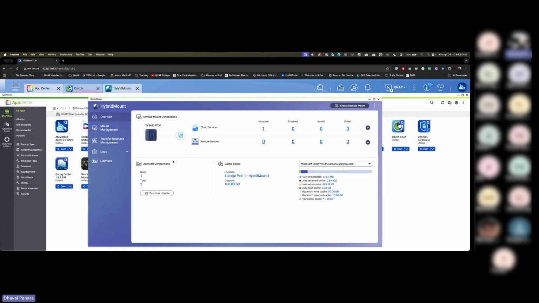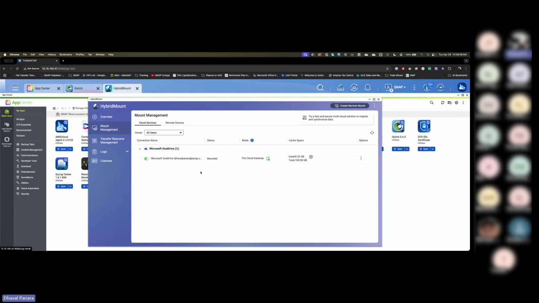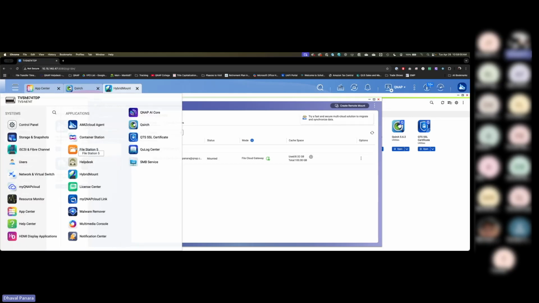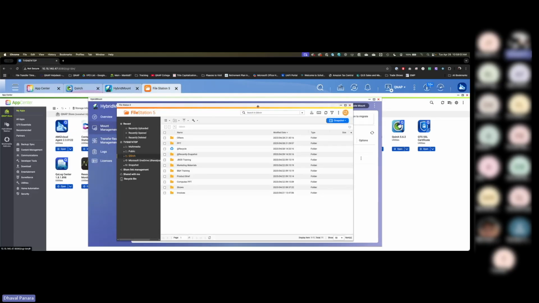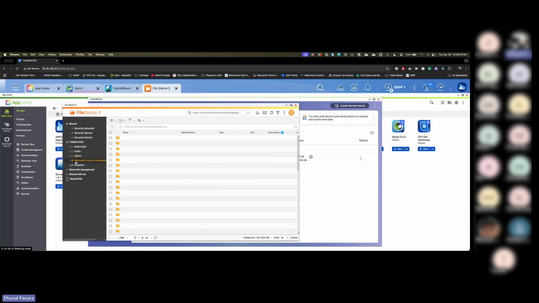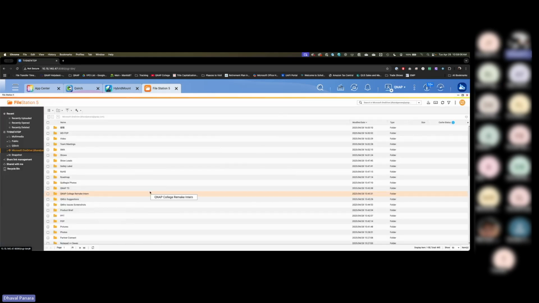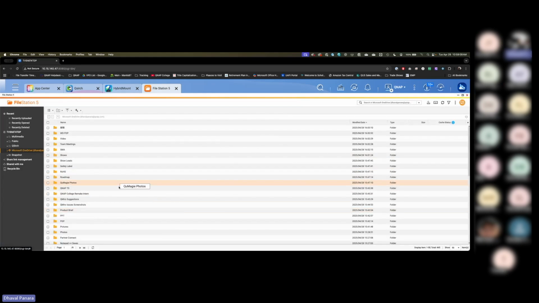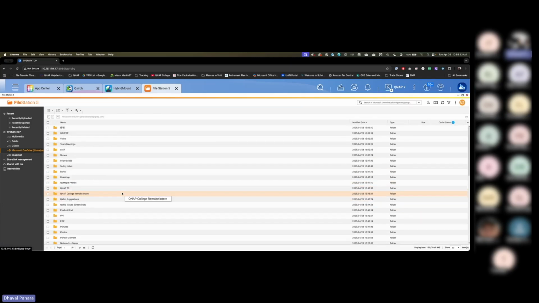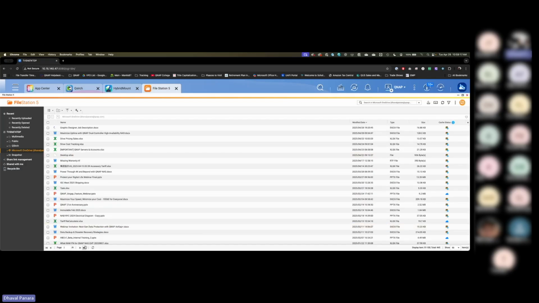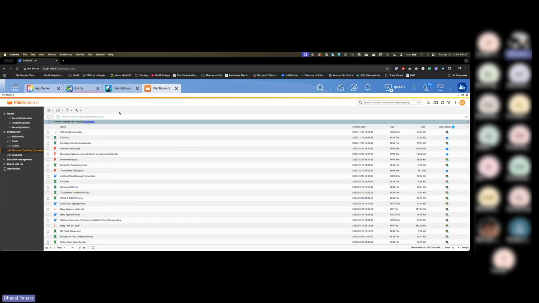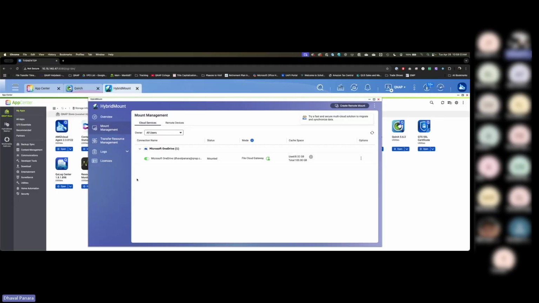Right here, you can see I've connected my OneDrive account. So now I can access all of the data on that OneDrive as if it's on my local NAS. It's using a cache space on my QNAP NAS to be able to access that data. You can see right here all of my OneDrive account. This is not stored on my QNAP NAS. It's actually from my OneDrive account. It just sees it as if it's on my local device.